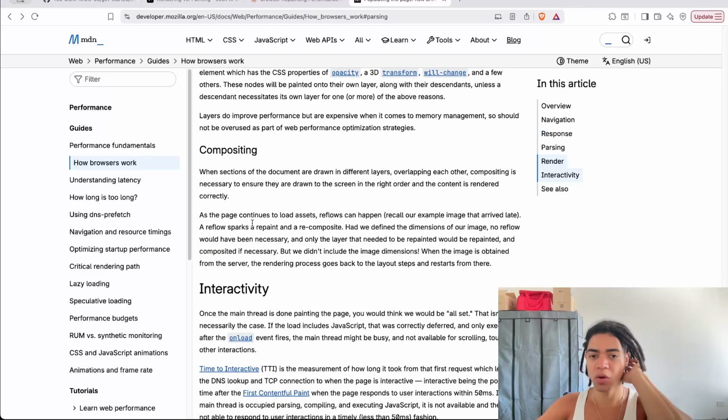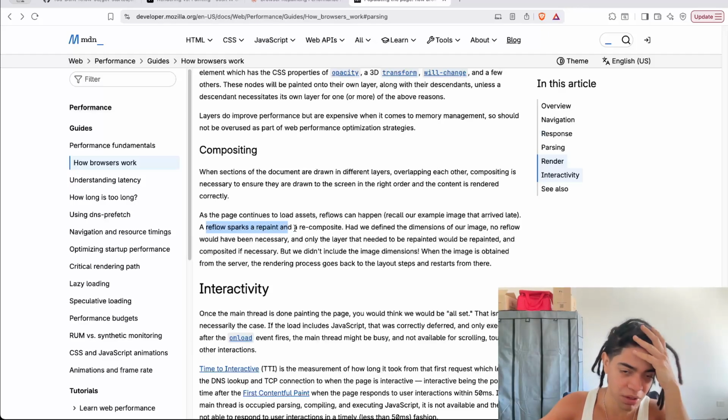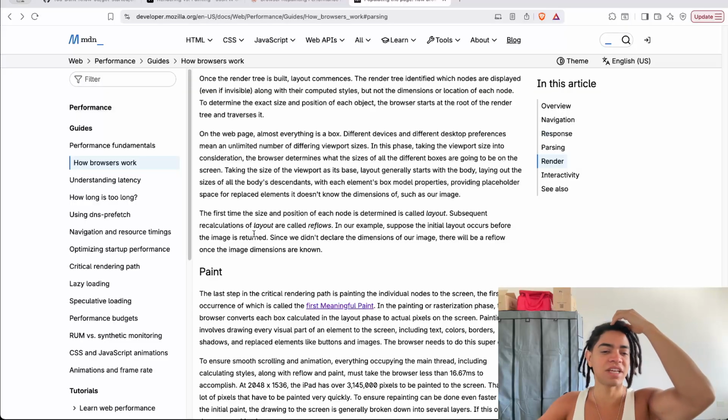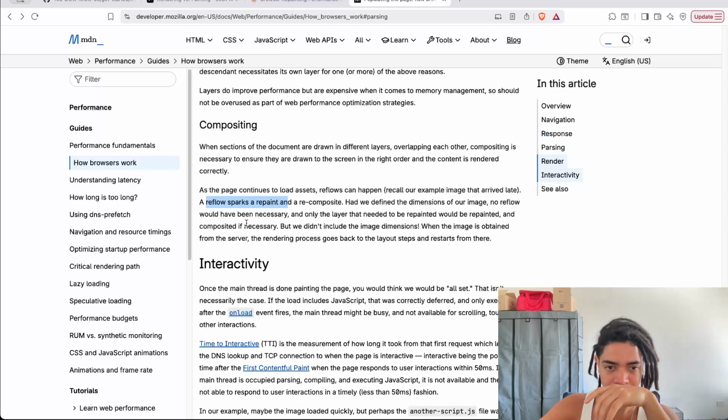As the page continues to load assets, reflow can happen. Recall our example image that arrived late. A reflow sparks a repaint and a recomposite. Because reflow is what happens when the layout is calculated. Okay? So subsequent recalculation of the layout is called reflow, and the reflow sparks a repaint and then a recomposite.